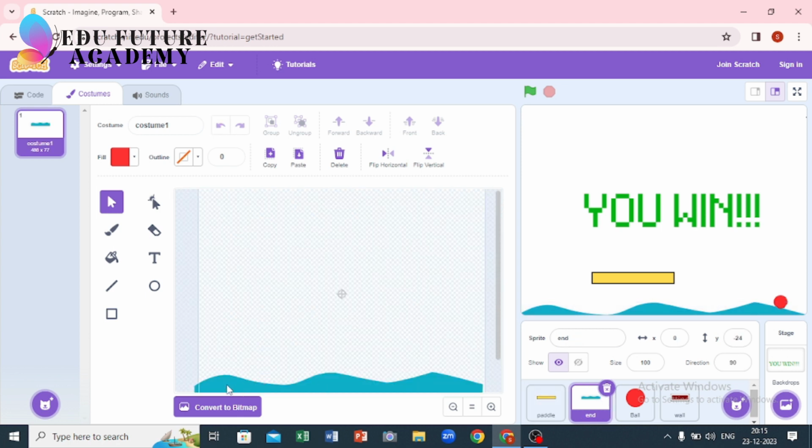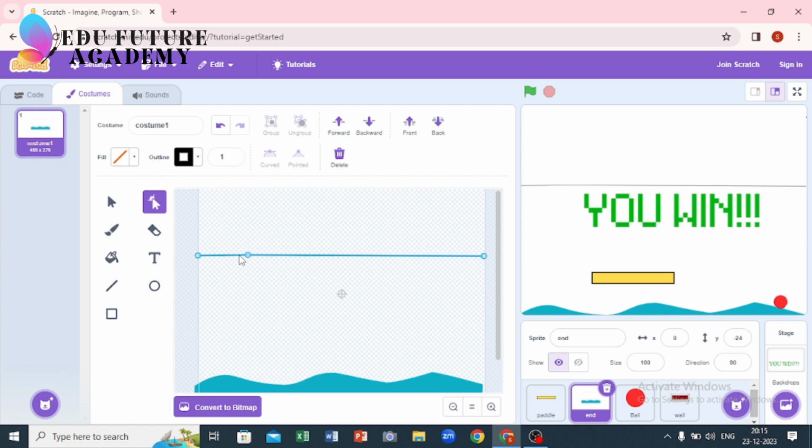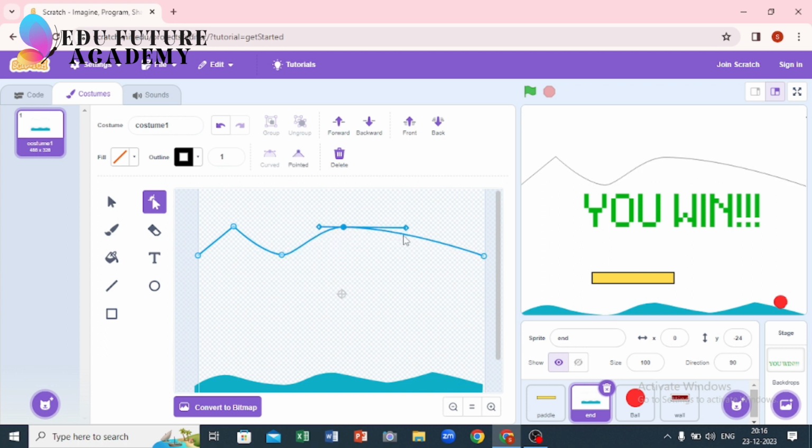In order to create this end line, just choose the straight line. After that, bend the straight line as you wish to get the curved surface.